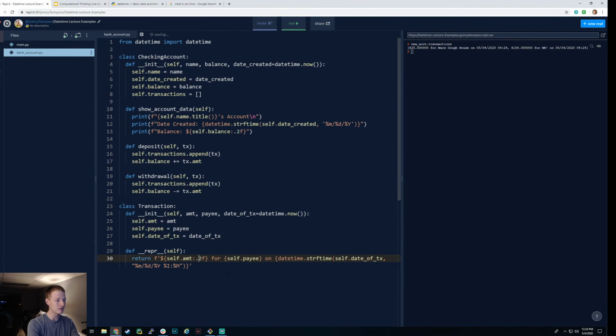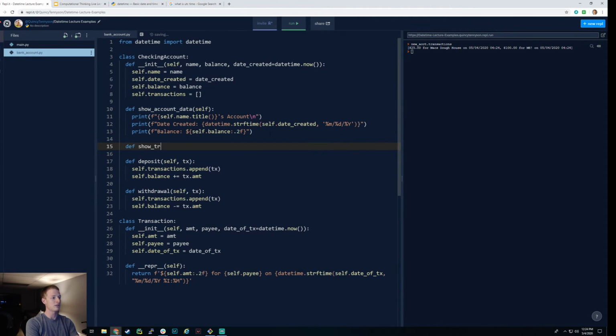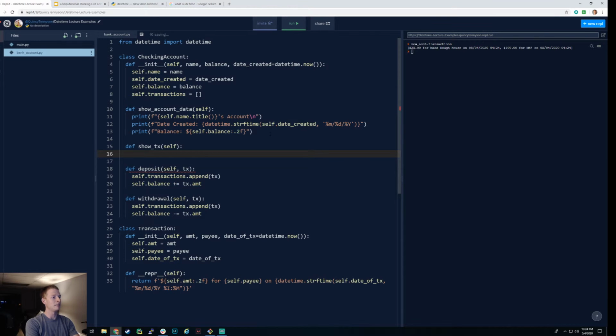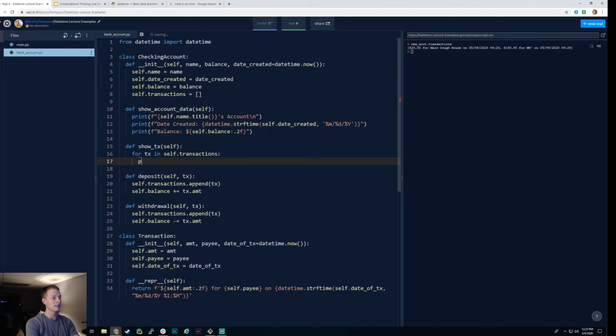Wait, what's wrong with the, oh, .2f. I was like, what the heck? Why is that showing up? New account dot transactions. All right, there you go. So $25 for Max Dough House on 5/4/2020. Really, if you wanted to be an awesome person, you would go in here and say show transactions. Show tx self, and then we would just say for tx in self.transactions, print tx, and that will look much better. Show tx. Great.